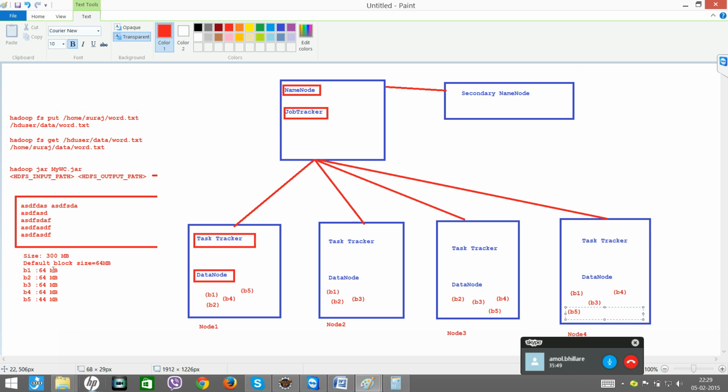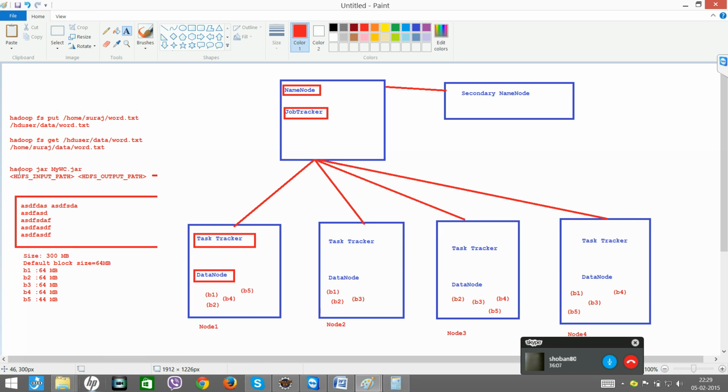Okay, now what we have done is we have distributed all the blocks with the replication 3, and you will see that each block is repeated 3 times, right? It is copied in 3 different locations, and of course that will be maintained by your data node only.